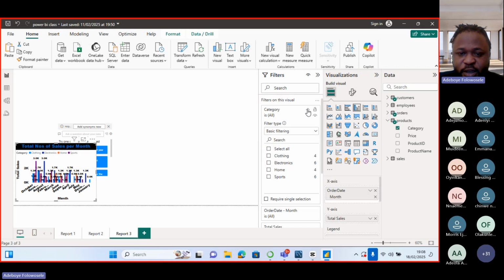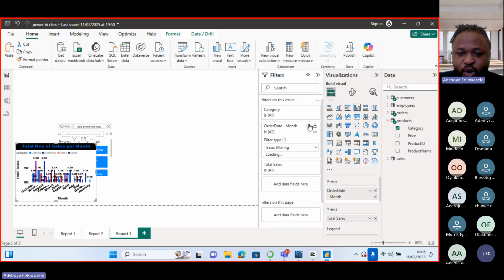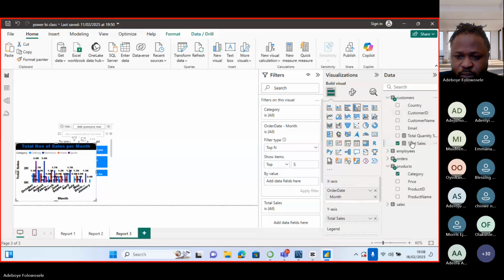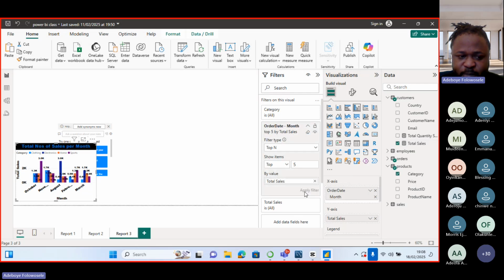If I want to look at the top months, I want to look at the top 5 months, and the data should be the total sales. I'll bring it here, apply it. It's still a bit scattered. So let me have top 3 months, apply.